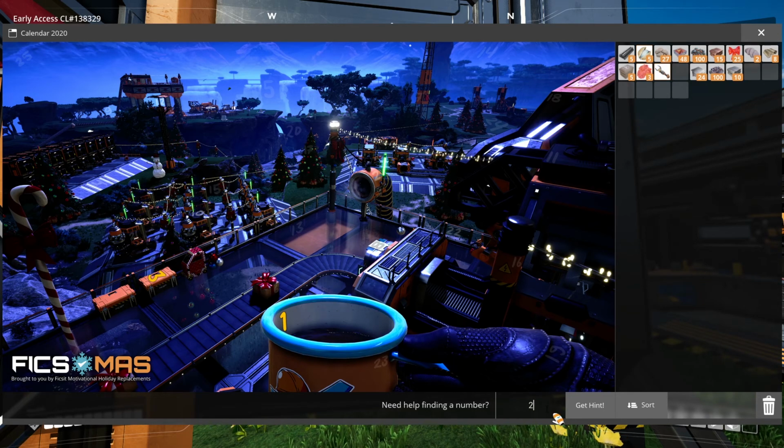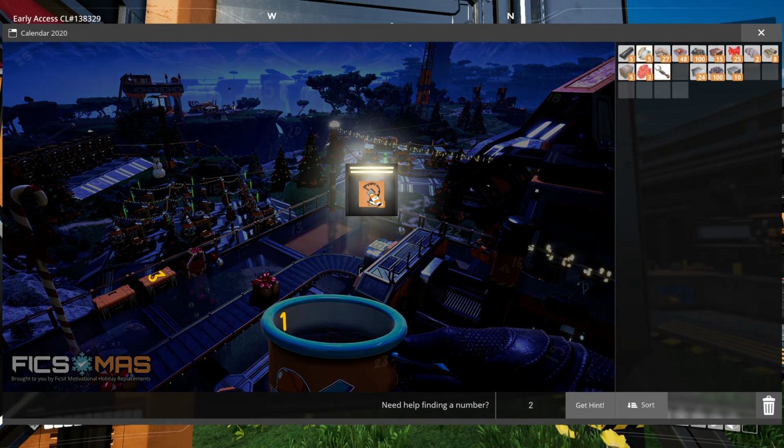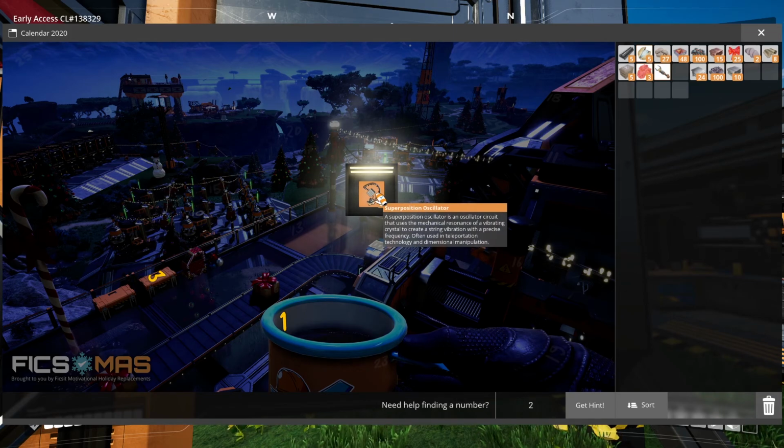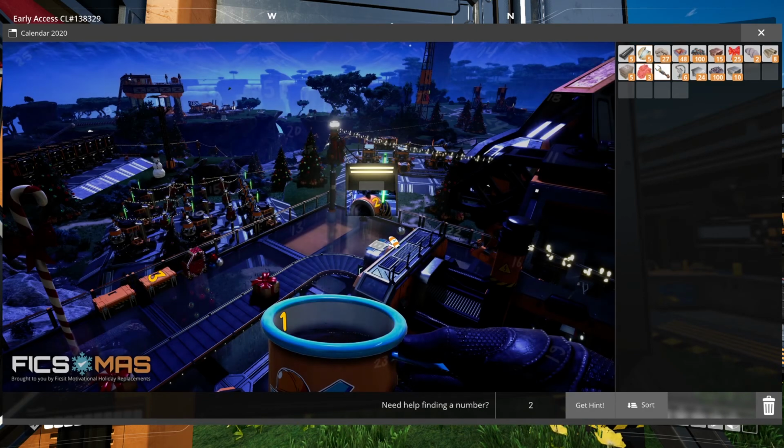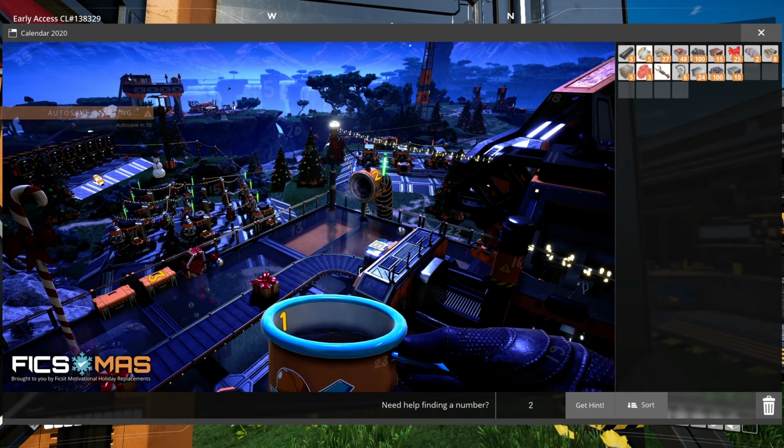2. Get hint. What? Wow. There's the 2. Oh, and what's this? Superposition oscillator. A superposition oscillator is an oscillator circuit that uses the mechanical resonance of a vibrating crystal to create a string vibration with a precise frequency, often used in teleportation technology and dimensional manipulation. Yeah, of course. You know, I knew that. We can't click the 4th? Nope, the 4th does not exist yet.